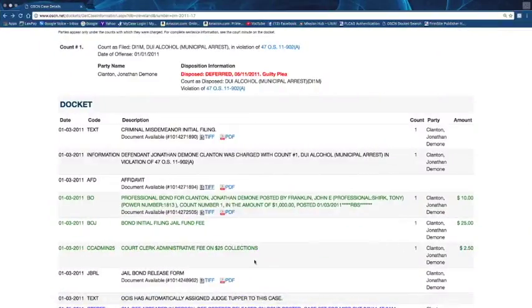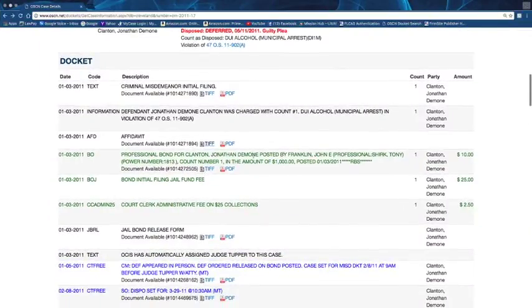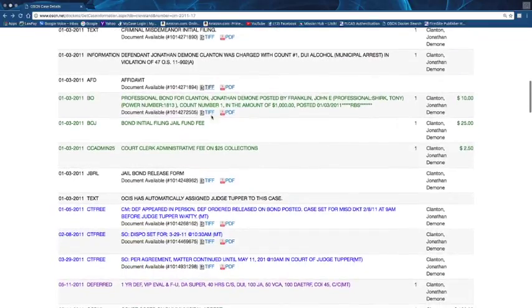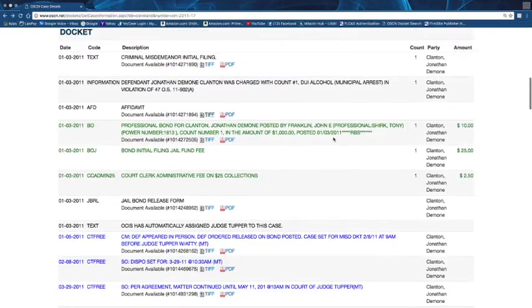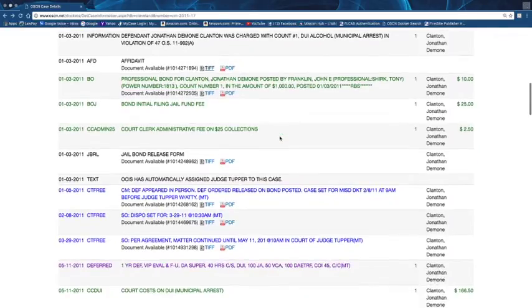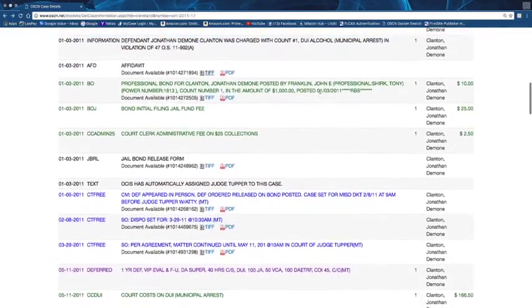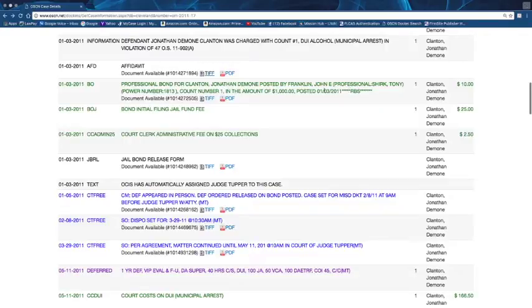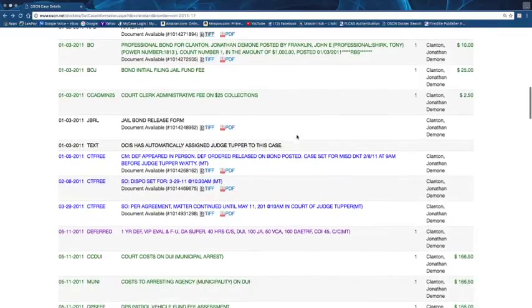Let me get back here. Okay, as we go down, anything in green is going to be basically for the, I call it internal, but not exactly because we can see it. But here we can see what his bond was set at, and what bond was posted. And we can also see which bondsman posted it for us.